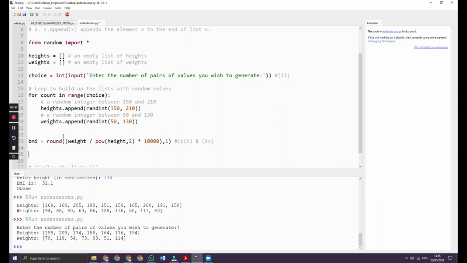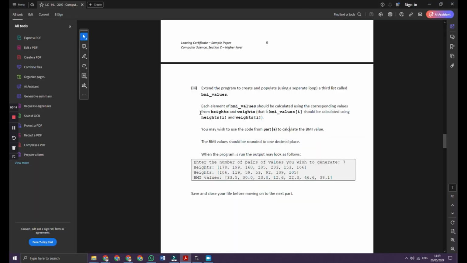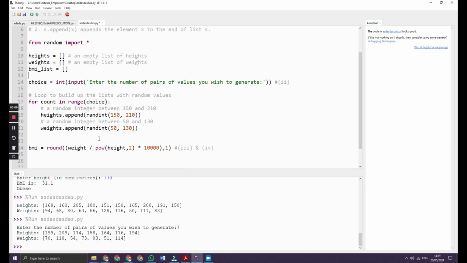So what we need to do is have a think of how we're going to do this. First, I'm going to make a third list, BMI list, and I'm going to make it empty as well. As we're going through here, it's also going to have to calculate the BMI and append it. Now, he asked us to do this as a separate loop. Let's just read the question again. Using a separate loop, a third list called BMI values. Great. So let's get ready and make a third separate loop.